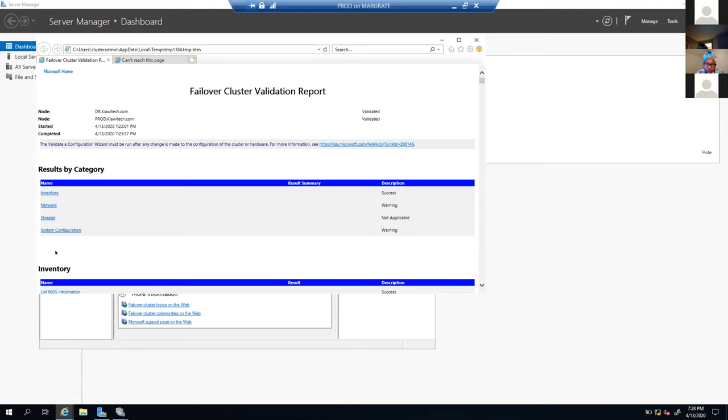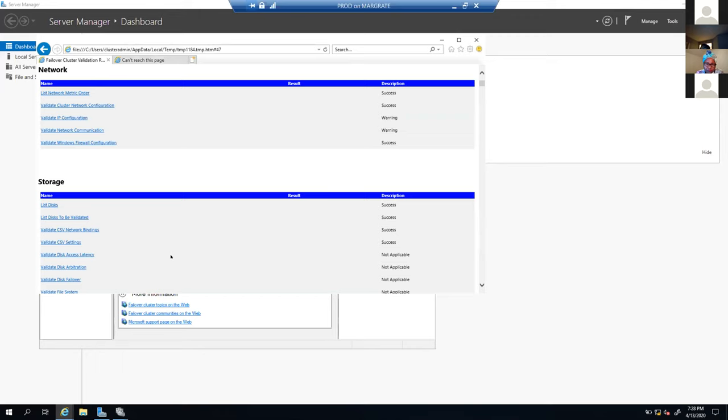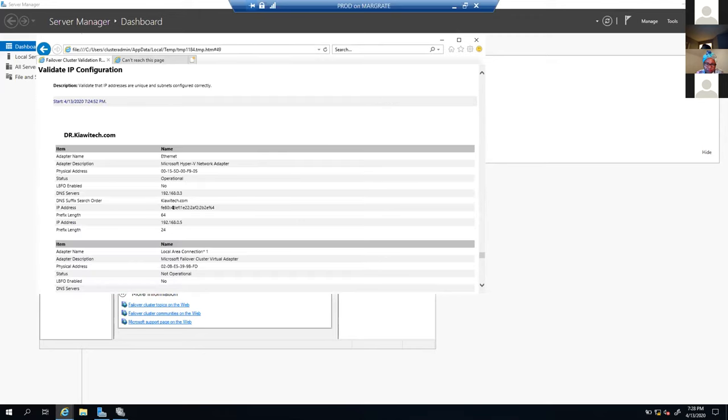So you can scroll. If you click on the network, it will tell you what you are looking at. It tells you list disks to be validated. This is under storage, so network is up there. The warning is coming from validate IP configuration, right? Validate network communication. So click on validate IP configuration. Up there, that is not network, that is storage. Yeah, so validate IP. So you see, it gives you a warning, right? It tells you validate IP configuration, a unique and subnet configuration correctly.